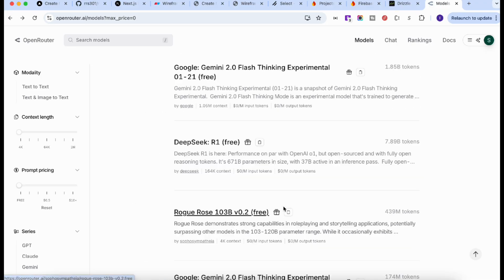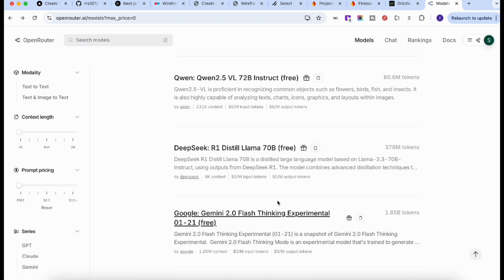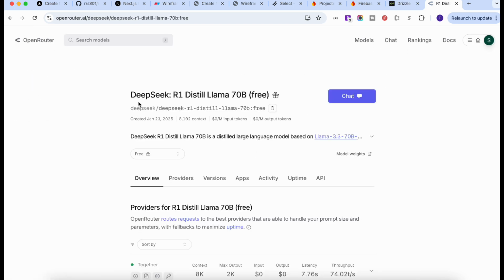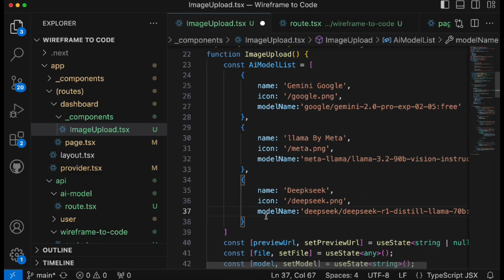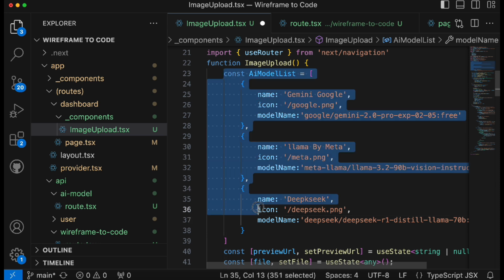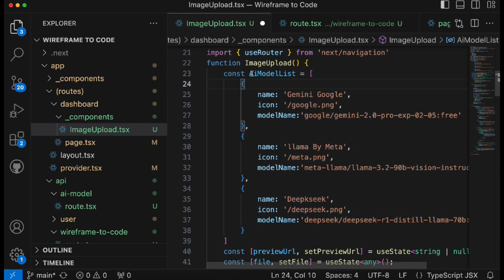So if you see, we also have DeepSeek. Again, this is also free, so I will use this DeepSeek. If you see, this is also the same model name, you can copy that one as well and we'll paste it here. Now this particular AI model list, I will just cut it from here.